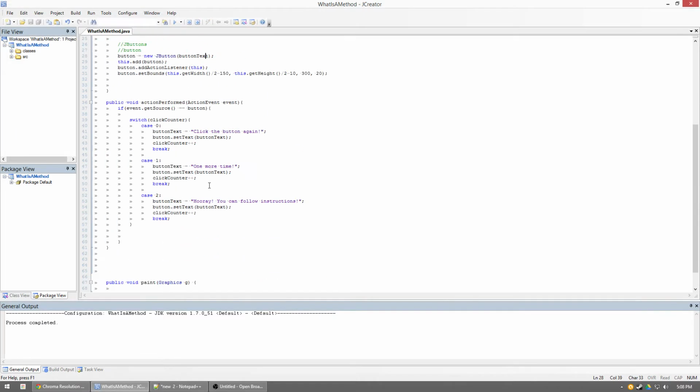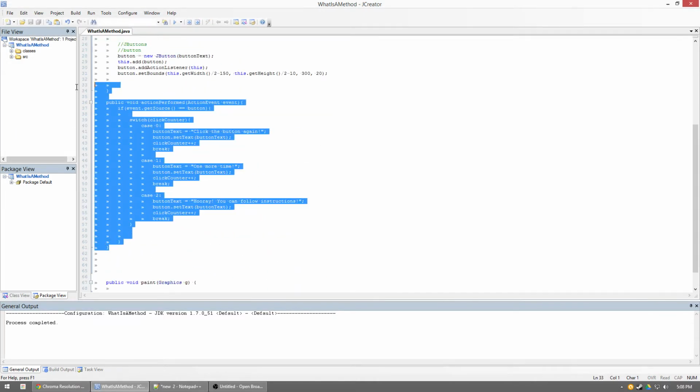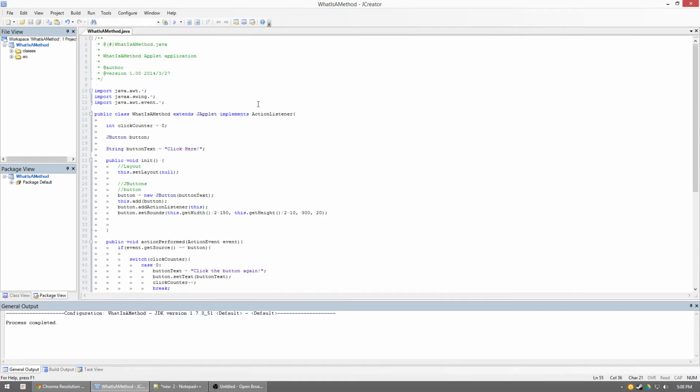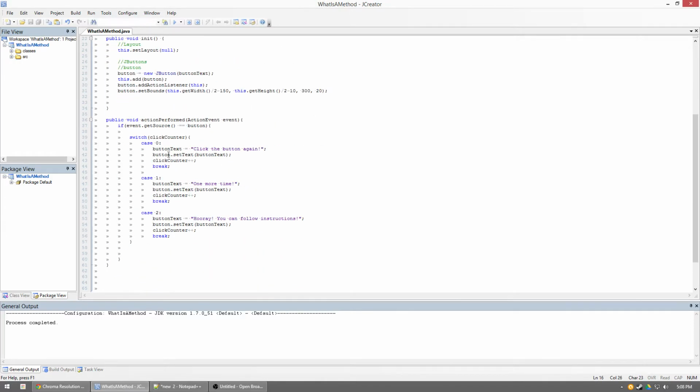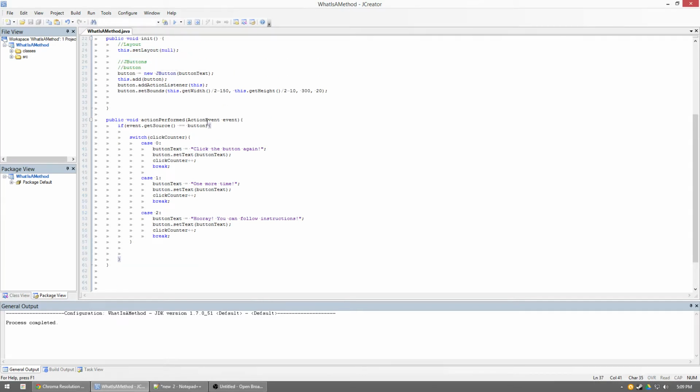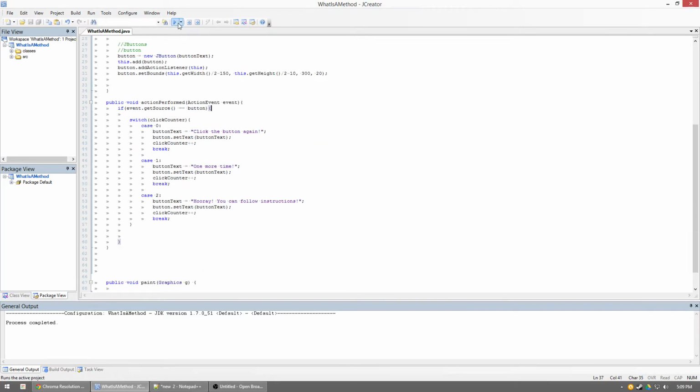Now let's take a look at basically the brains of this. I have my public void actionPerformed method, which is the method you have to have if you have an action listener. This looks at everything, and if my button is clicked, then we're going to do something. I have a switch statement here on click counter, so it's going to check the click counter every time this button is clicked.